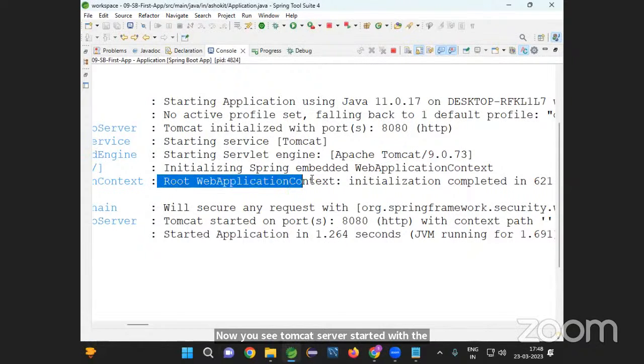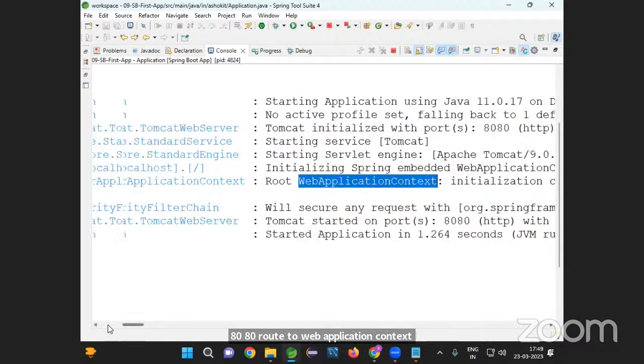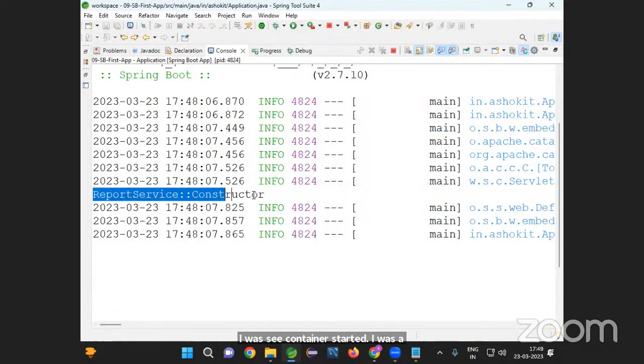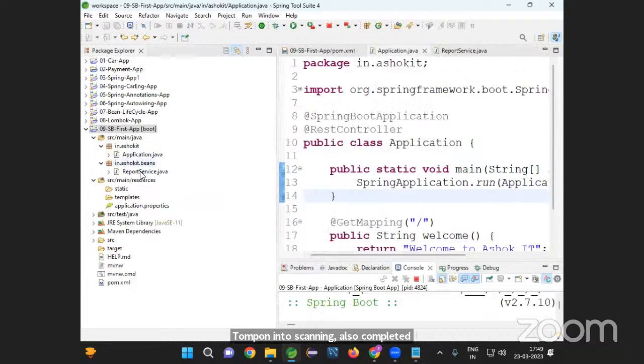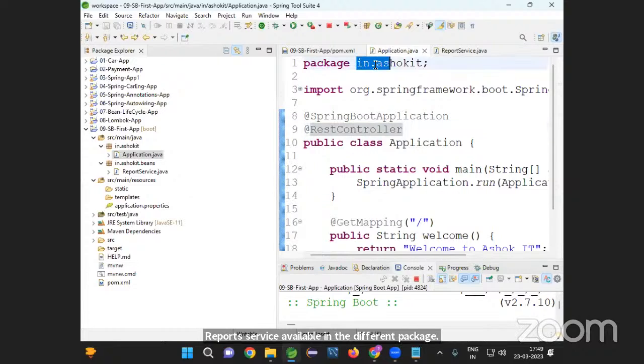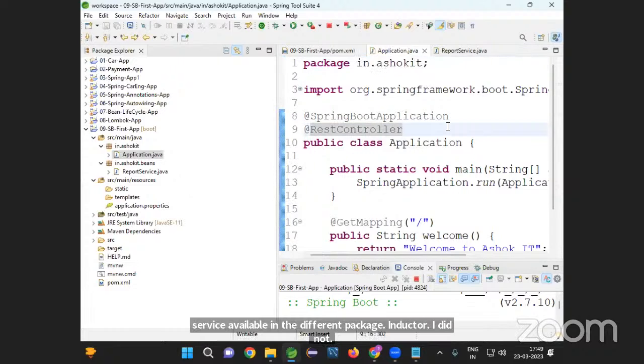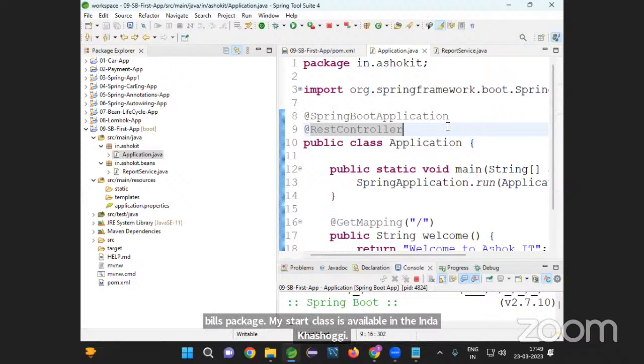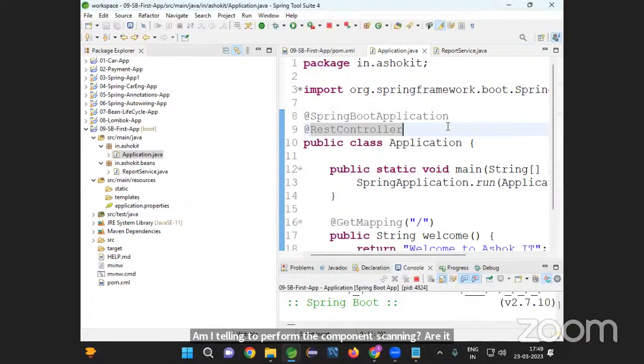Root web application context. IOC container started. Component scanning also completed. How can I say component scanning is completed? Report service is available in a different package, in.ashokit.beans package. My start class is available in the in.ashokit package. Am I telling it to perform the component scanning or is it doing the component scanning by default? It is doing the component scanning by default.